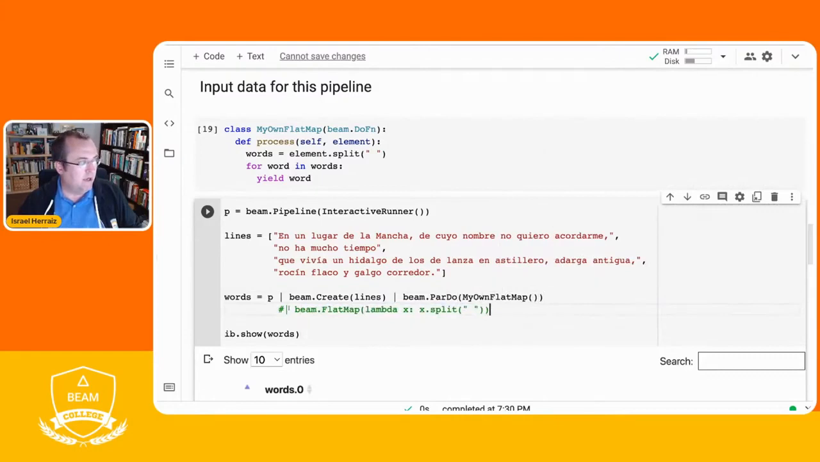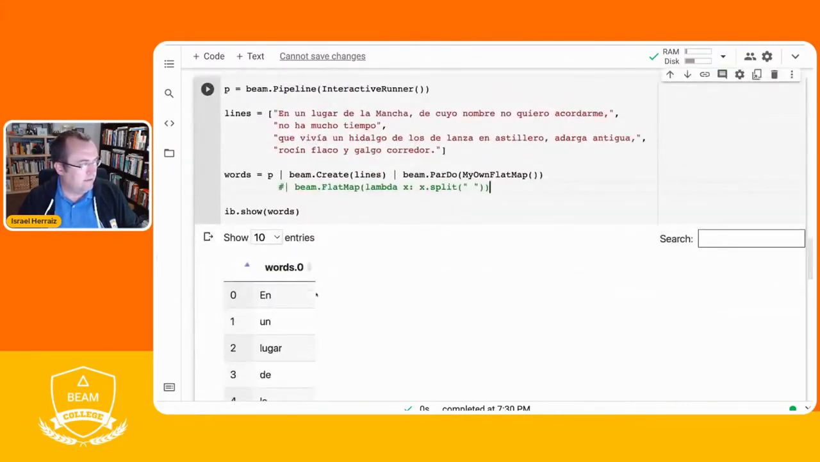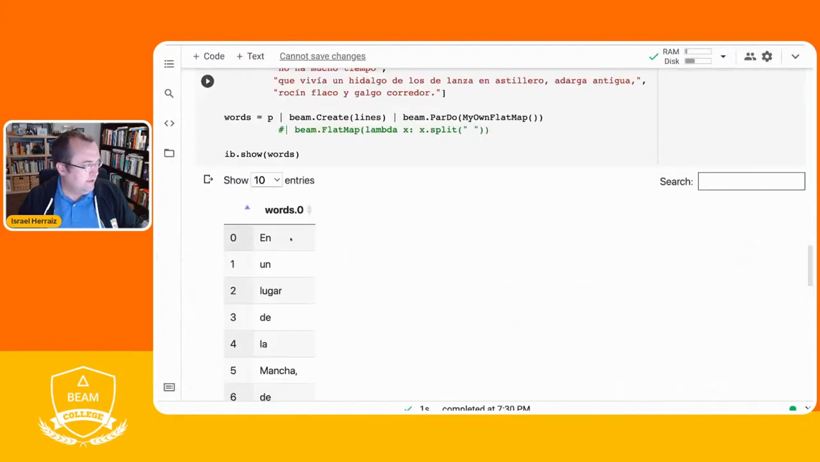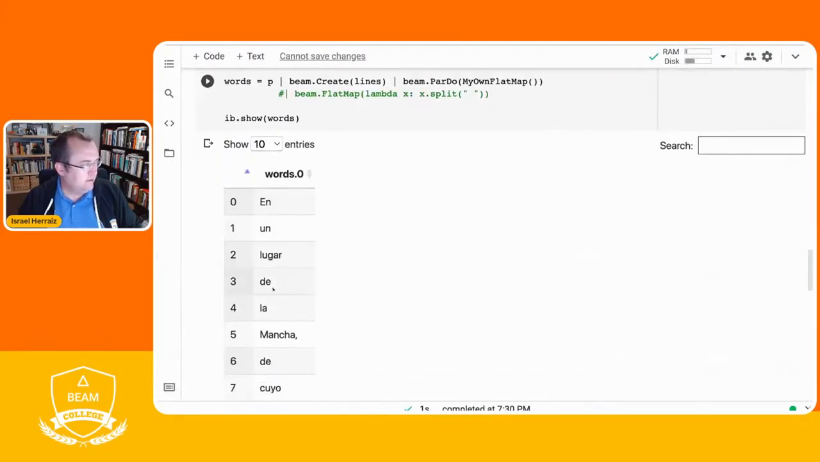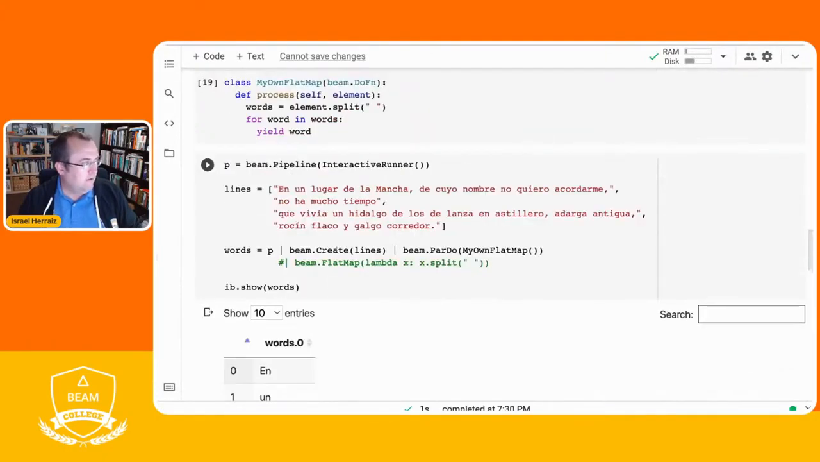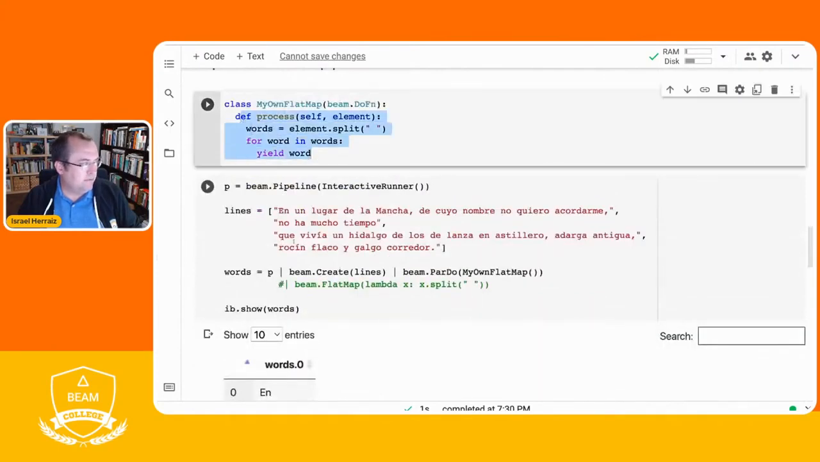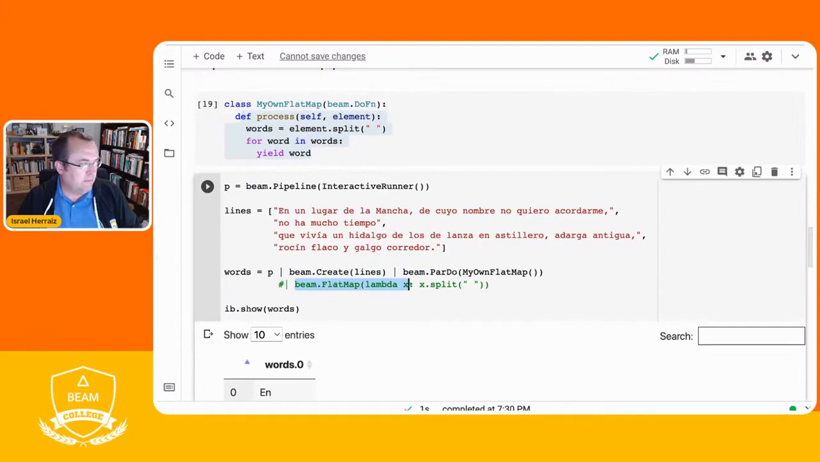A part do with my own flat map, and let's see if the output has the same aspect. Hopefully it will not fail. See, here is the same aspect. Of course, if you are going to be doing this operation, I prefer to use flat map. So I recommend this in flat map. But this is just, again, to illustrate that there is no magic behind this flat map.